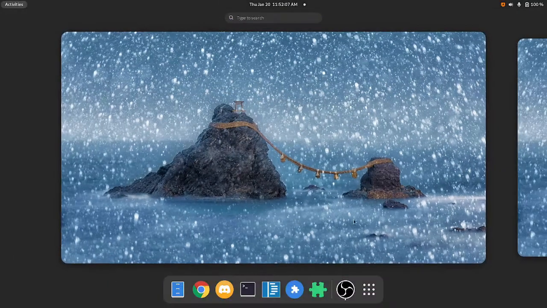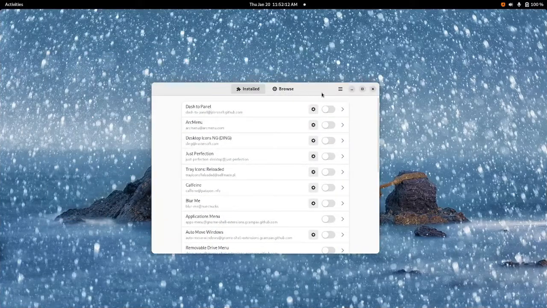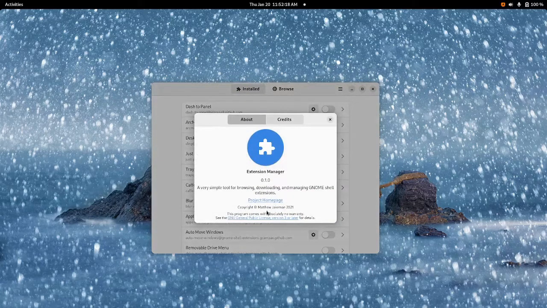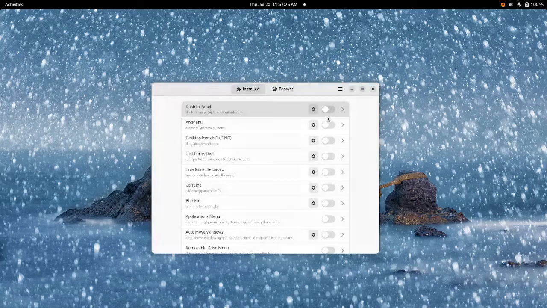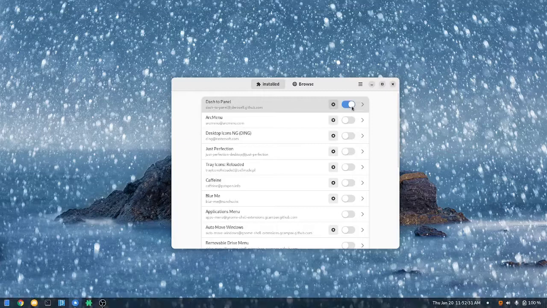So someone went out of their way, we're gonna go ahead to Extensions Manager, to make a more powerful GNOME Extensions application. And that guy goes by the name of Matthew Jakeman. I will be leaving a link to his project in the description, of course. All the credits go just to him. And what we can do from here is exactly what we did in our regular GNOME Extensions application. We can turn on that dash panel, turn on the desktop icons, all sorts of cool stuff.